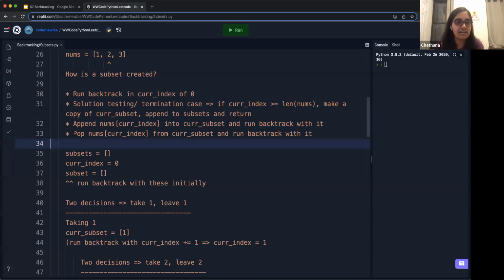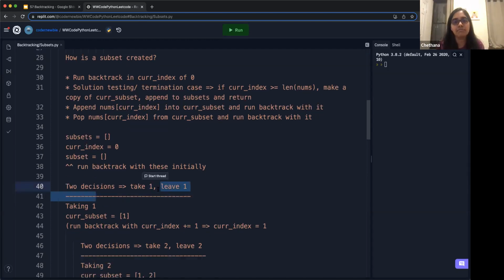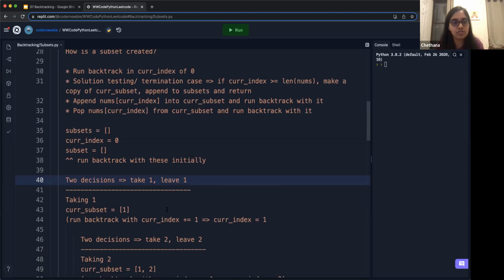And then we also have to simulate the case where we don't take it. So that means we can remove whatever we appended. Initially, if we append 1, you can remove it, and then it wouldn't be in your current solution set, current subset. And then you can run backtrack again for the rest of it, like 2 and 3. Like what happens when you leave 1 and take 2 and 3. So that's exactly what I've written down here, going through the iterations.